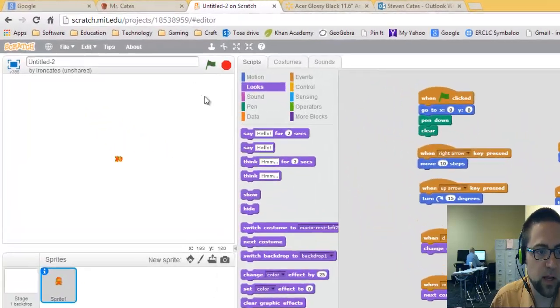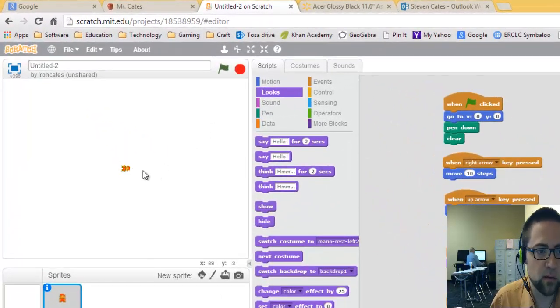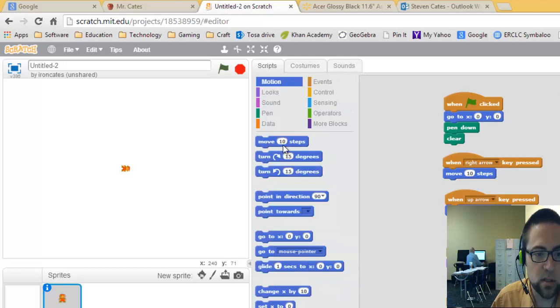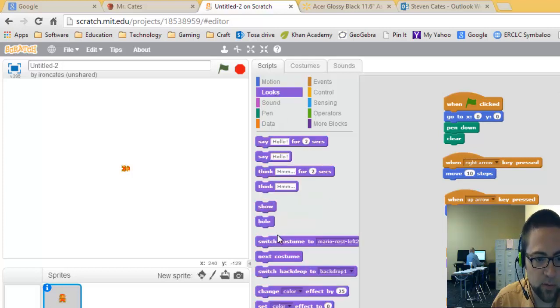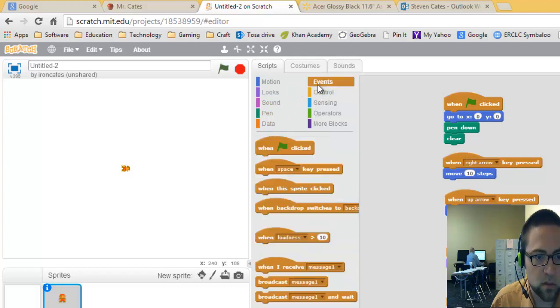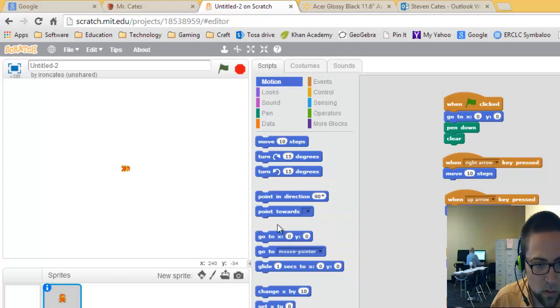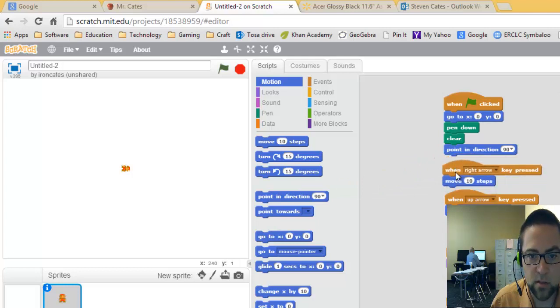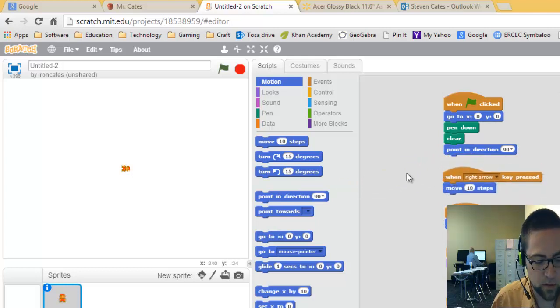Let's go hit the flag, and oh, I want to make him look the right way when I start. I want to have him start out facing a certain direction. Oh, point in direction. There we go. And I think 90 is straightforward. Alright, so let's try that again.